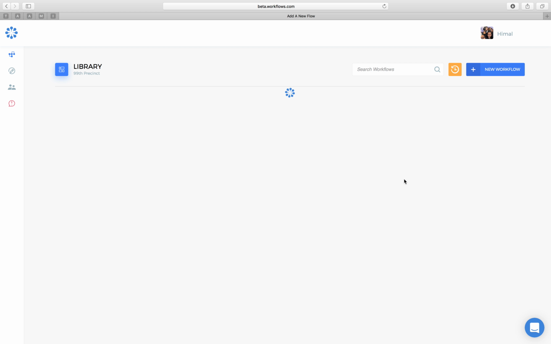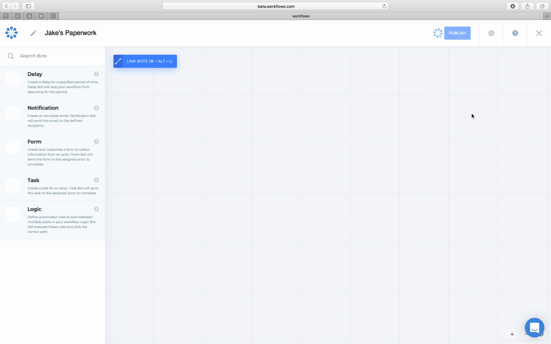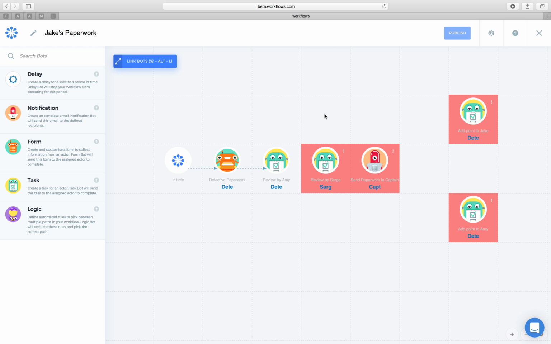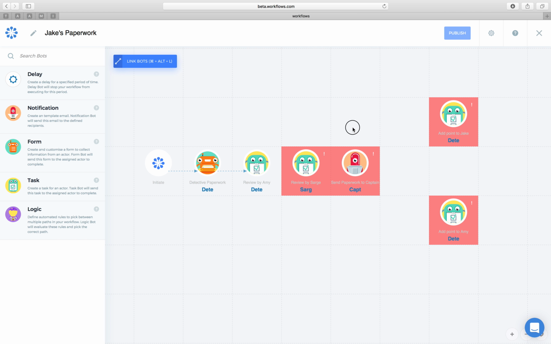But what we're actually going to do is go back and play with something we prepared earlier. So let's go in here. This is what we call the Workflows editor. This is where you can actually create your workflows. On the left-hand side, you can see all the bots that we have available on Workflows. Not many yet. You'll see thousands of these coming up shortly. And in the middle here, you can see the actual workflow.